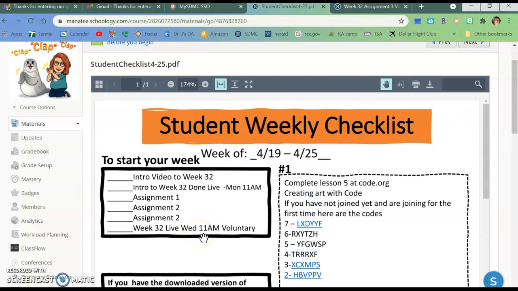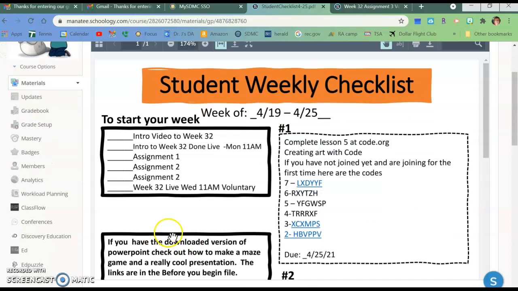This week it is vocabulary, so you will have a vocabulary quiz for assignment 3. So assignment 1 is you're going to be completing lesson 5 at code.org, and it is called Creating Art with Code.